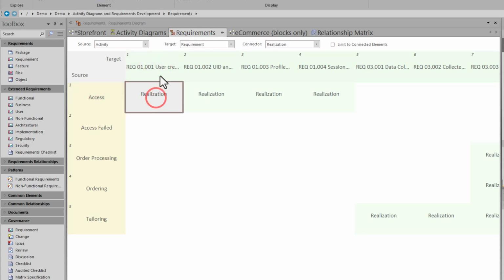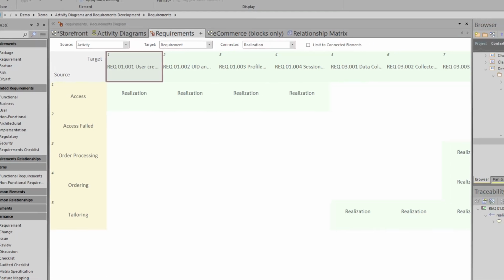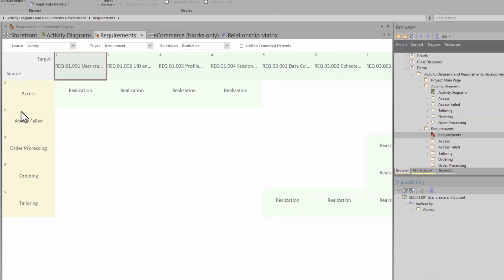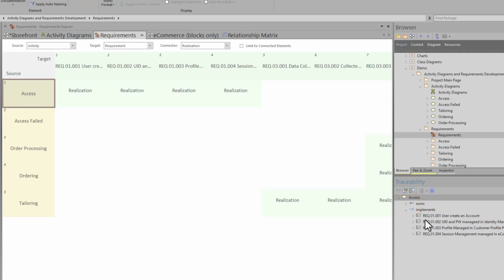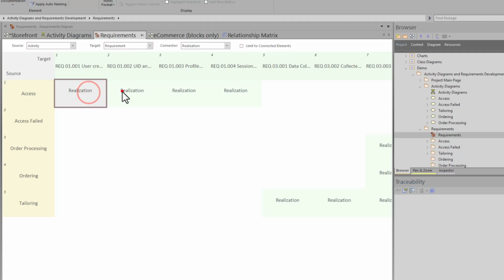This is correct. What we're saying is that access realizes this requirement. Access implements this requirement. And if we look over in traceability, we see that access, let me minimize this, implements these requirements, these 4 requirements. And you can see that here, here, here, and here. If we look at it from the requirement perspective, you can see this requirement is realized by this access. This is a true statement.